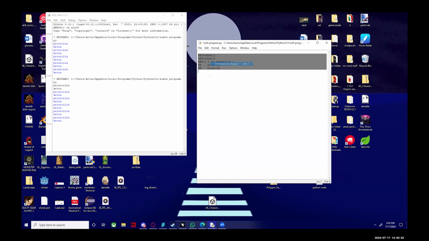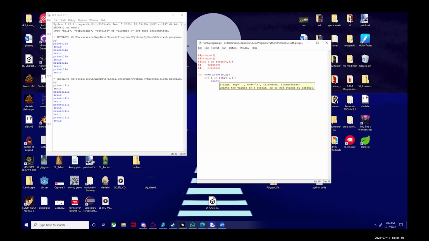So what a function is, it's a concept that we define. For example, if I say something like name print, and then I have a variable x and a variable y. Now I'm going to write the same loop, but you notice that it's one tab above, one indent out, to the right. For i in range 0 to 5, print. All right.